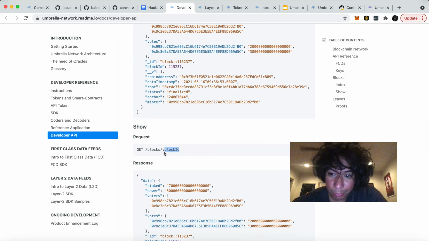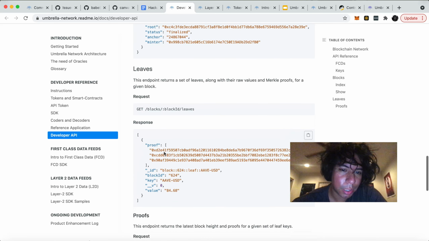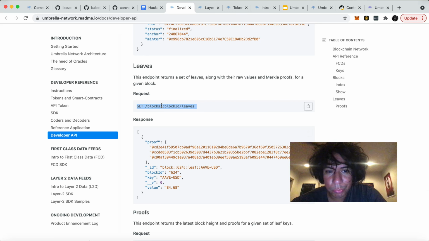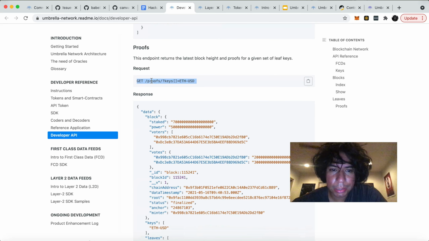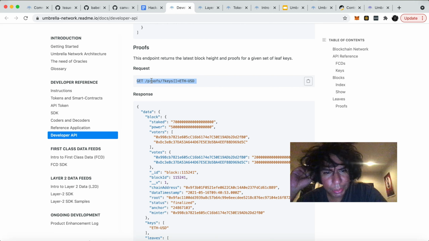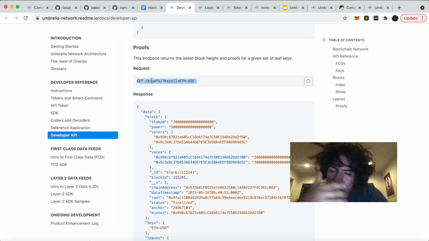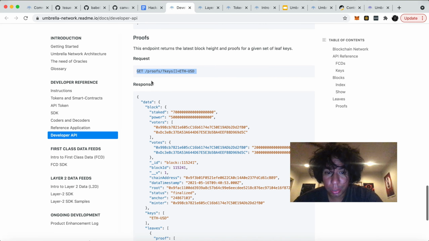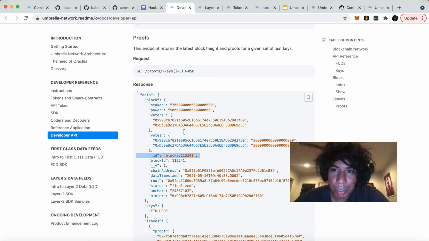You can get information about a certain block ID if you want to get all the leaves for a specific block. And then this is probably the most useful one. What this does is it gets the proofs for a specific set of keys that you include, and this is going to return the latest value from the latest block ID. So let's say that you want to update the value in your smart contract every hour. You would, at the hour, retrieve the latest proof, and this is going to include all the information that I showed earlier that you need to pass to the chain smart contract to validate it.